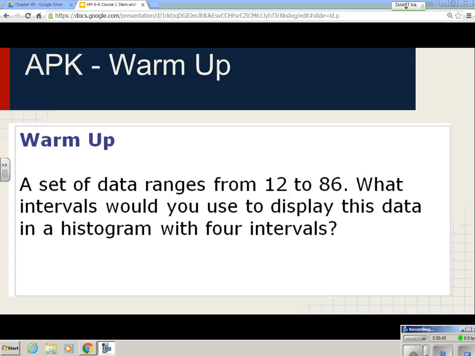All right, if I was making a histogram and I wanted to put the bars up in equal intervals, what I would probably do is I'd go by tens. So the first interval that I would start with would be 10 to 20, right? Because I start at 12. I don't need anything less than that. Then I would go 21 to 30, 31 to 40, 41 to 50, 51 to 60, 61 to 70, 71 to 80, 81 to 90, and that would cover all the intervals I need to display 12 to 86.